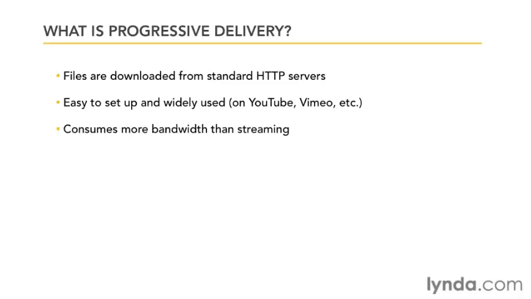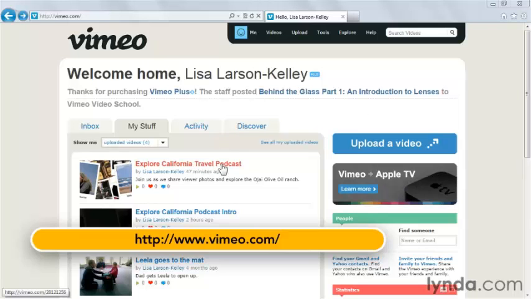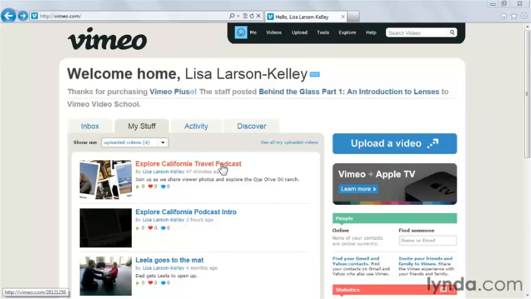There are two other downsides to progressive download that make it less attractive than streaming. It's not possible to seek to a part of the video that hasn't been downloaded. You can see this here on Vimeo. When I click on this video and start to play it, I will click forward ahead of the buffer and try to jump to that point, and it won't let me do that.